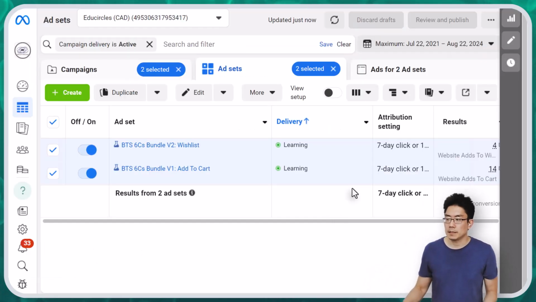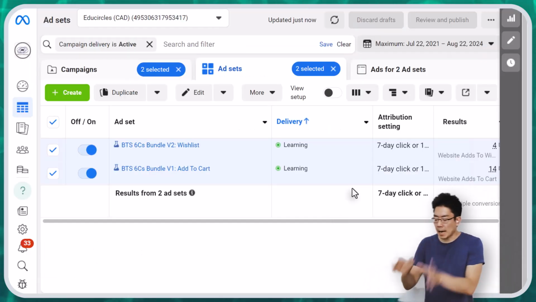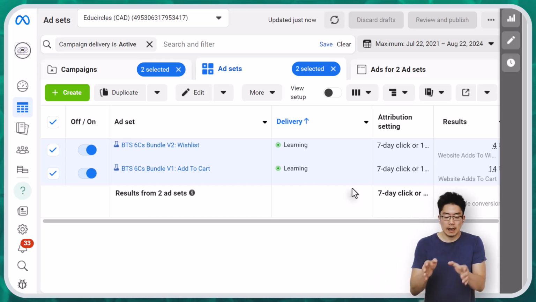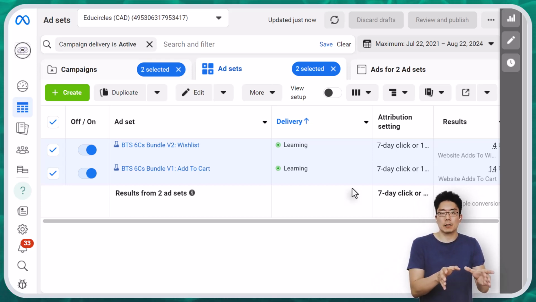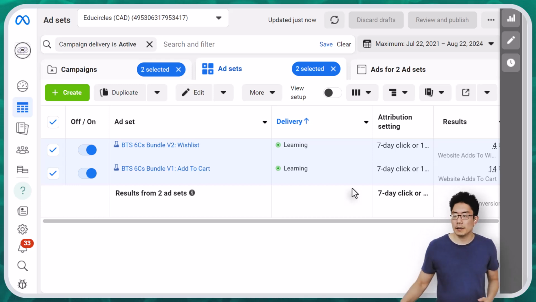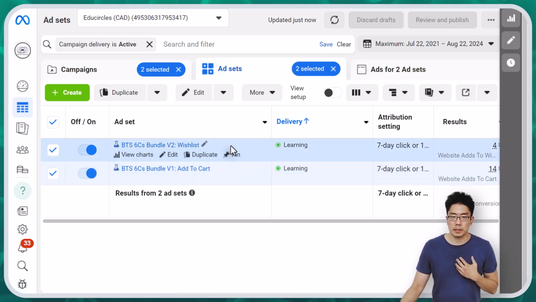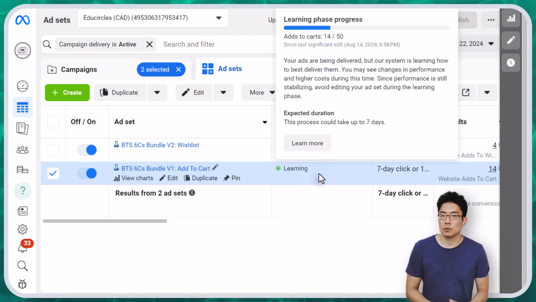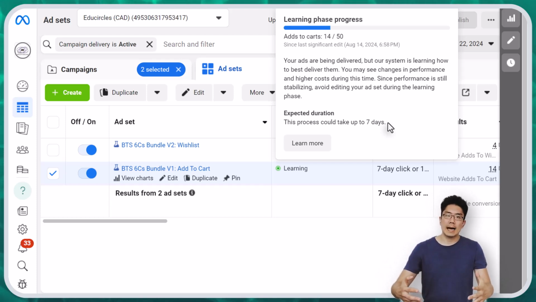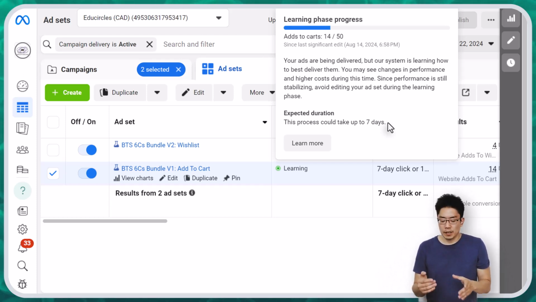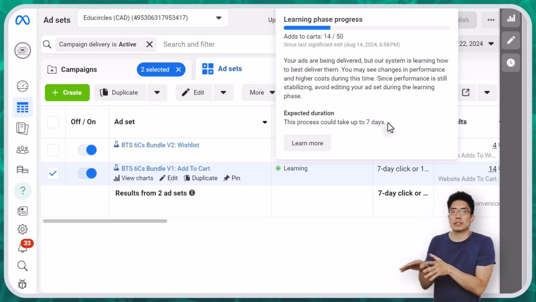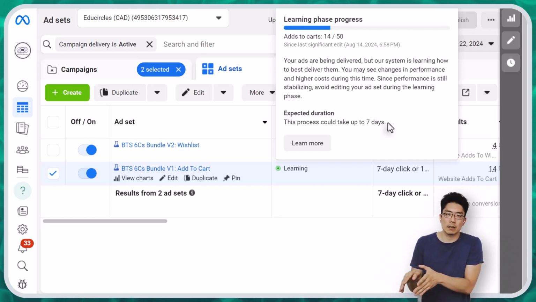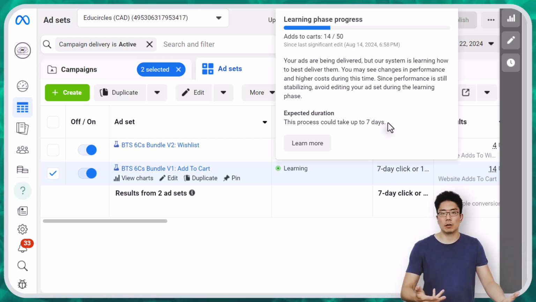That's called the learning phase. It's still trying to figure out the pattern of interests and Facebook profile demographics that are most likely to either add to cart or add to wish list. In order for me to exit this learning phase, I need to get 50 conversion events within 7 days. And then once the ad leaves the learning phase, it's figured out, okay, these are the characteristics of people who are most likely to click add to cart. It then tries to find more people like that. And then your cost per result goes down because the algorithm has optimized.